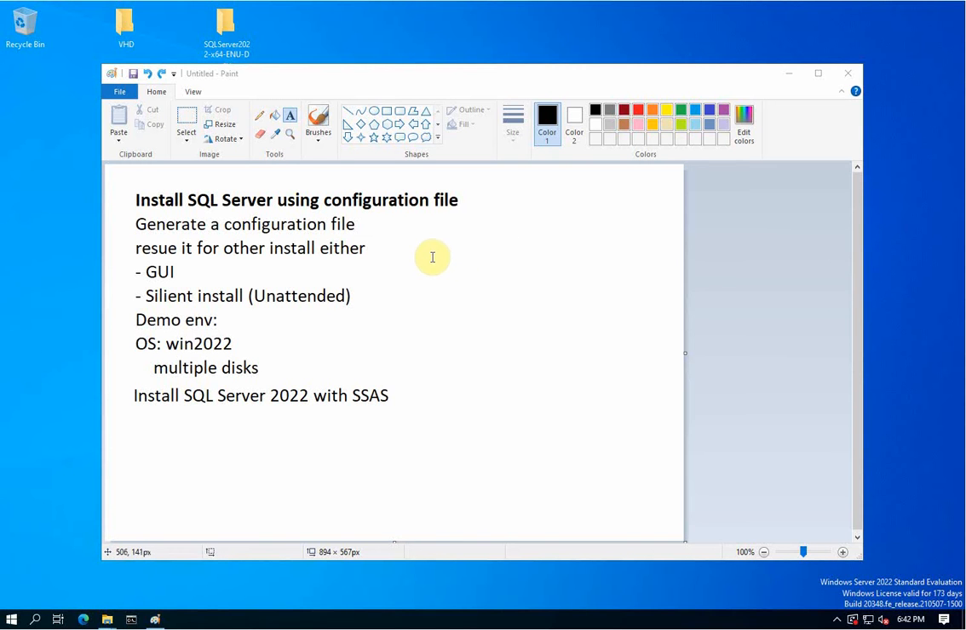Microsoft supports using a configuration file to do the install. So it's going to make life easy. Today's demo is going to do so. First, we basically need to generate a configuration file. Each time you perform a SQL Server install, the installer generates a configuration file. You can pick up this file and reuse it in the future.